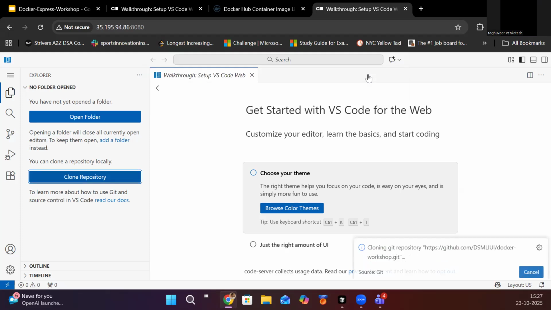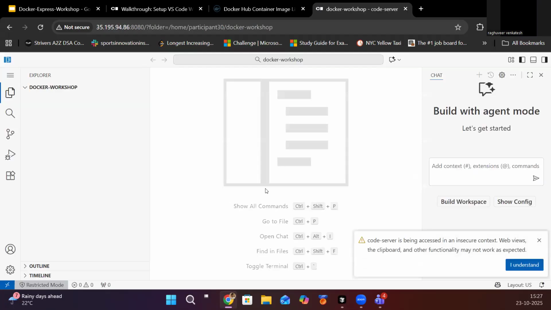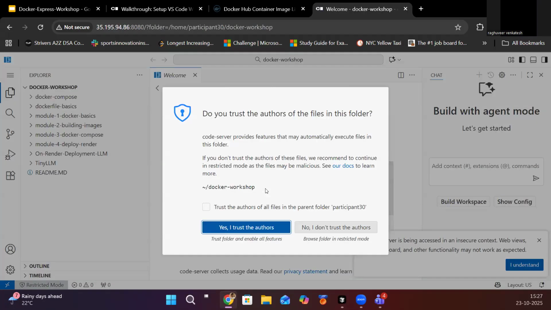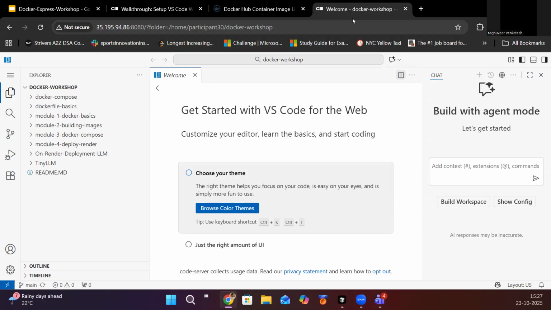And after that, you will get an option: would you like to open the cloned repository? You can click yes and open it. There'll be a small message asking whether you want to trust the authors. You can just go ahead and trust the authors. After that, you should get the files here on the left.